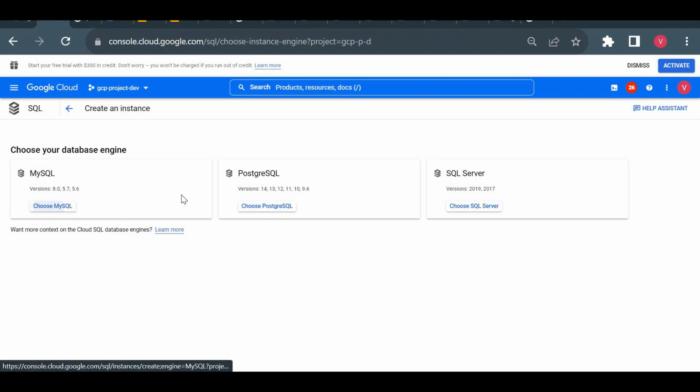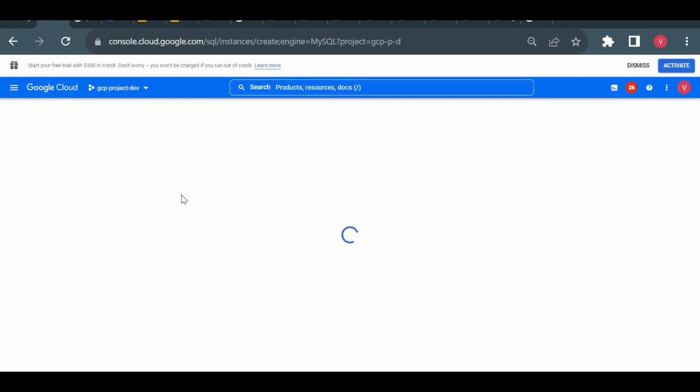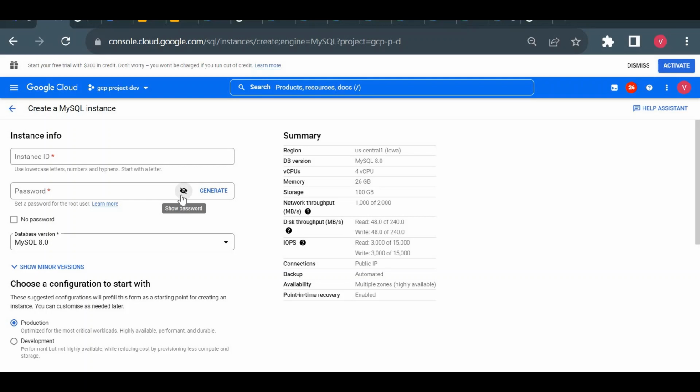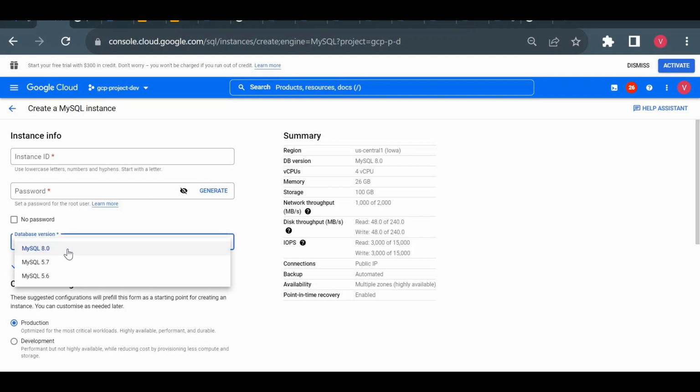Suppose I choose MySQL, it will give us the latest image of MySQL along with a few previous images. In case your application only supports a previous image and you are yet to migrate your database to the latest version and adjust the compatibility, then you can use the previous version. Here you can see support for MySQL 8, MySQL 5.7, MySQL 5.6. So you can choose any compatible version which is required for your application. I'll choose the latest one.